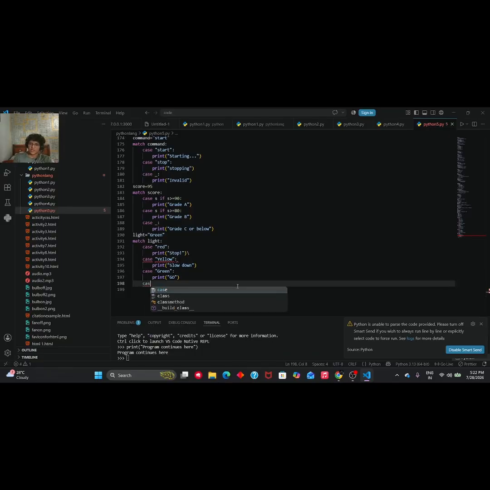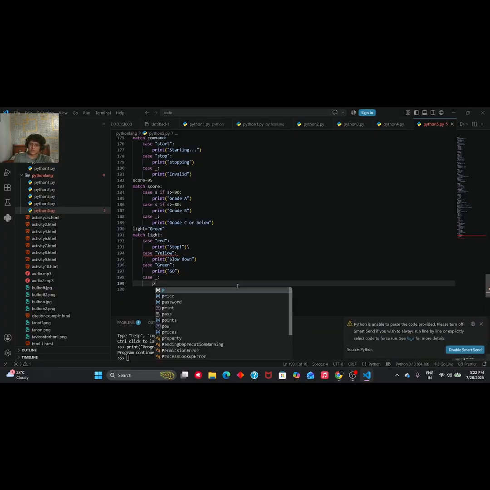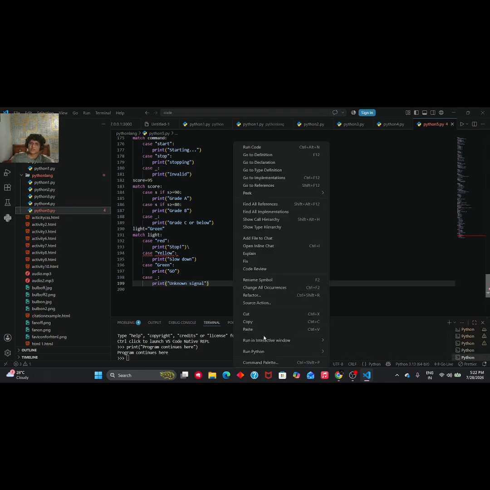Now we have to add a default case also. Print unknown signal. Let's check it once.